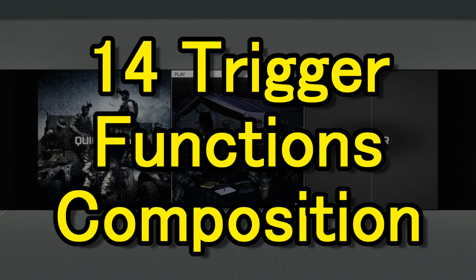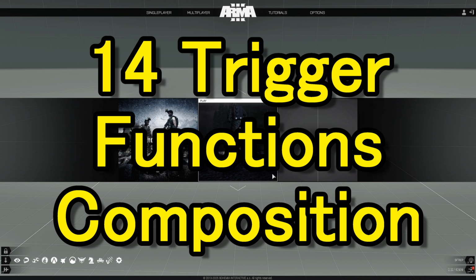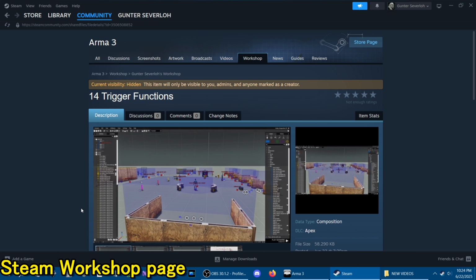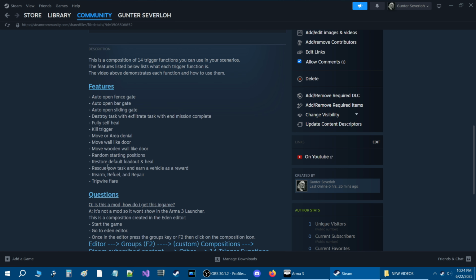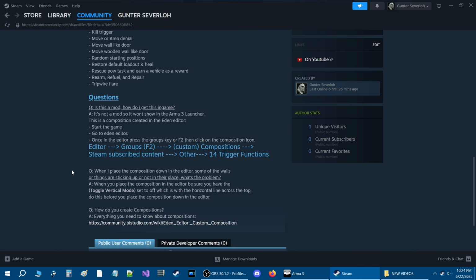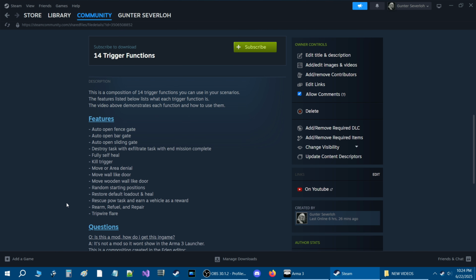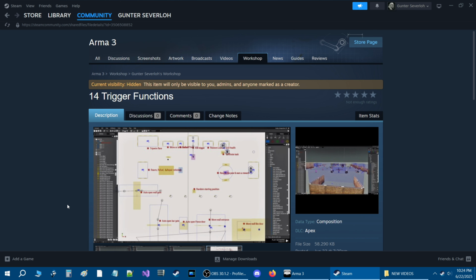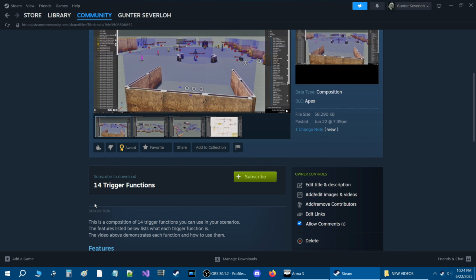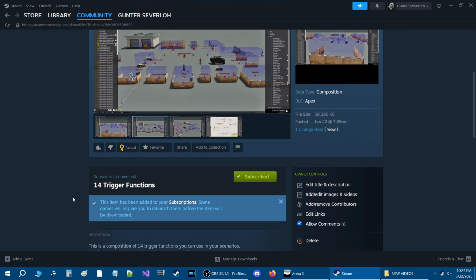Today I'm going to share with you a new composition of 14 trigger functions that you could use in your Arma 3 scenarios. Here we are on the workshop page, 14 trigger functions. Here is a list of all the functions in this composition and some other information about the composition itself. I'll link this workshop page in the description of the video and you guys can check it out for yourselves. Let's subscribe to the composition. Let's get in game and check it out.